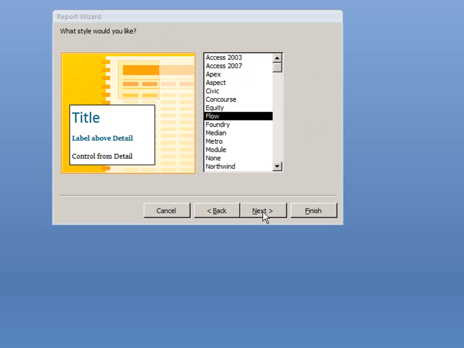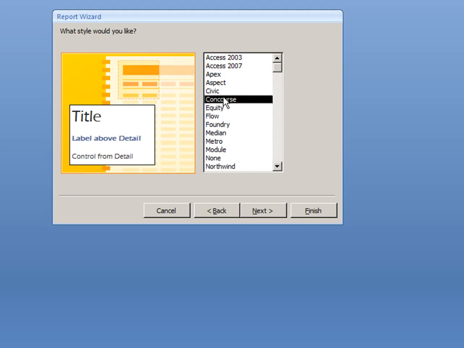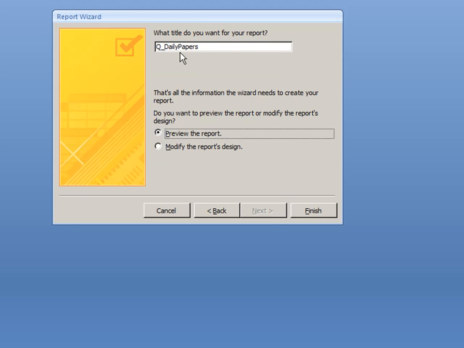On the screen you can choose a layout. You can try out a few of these. I'm going to go for flow, and I'm going to give my report a sensible name. And as soon as I click on finish, it's going to open the report in a preview mode so we can see how well the wizard has done.